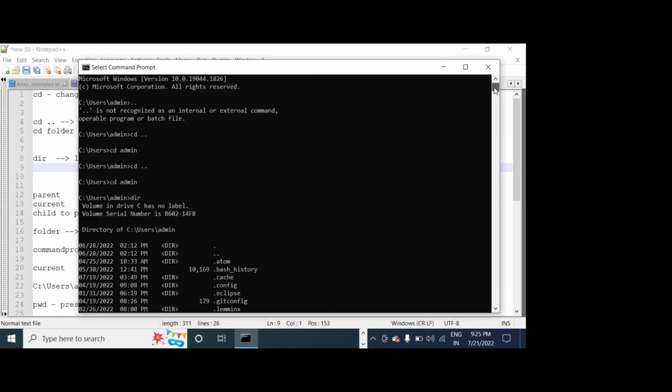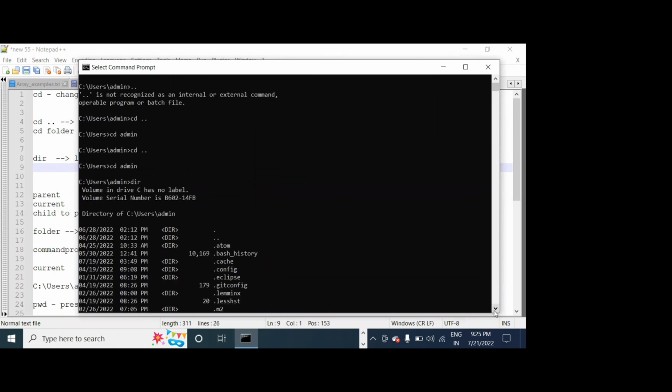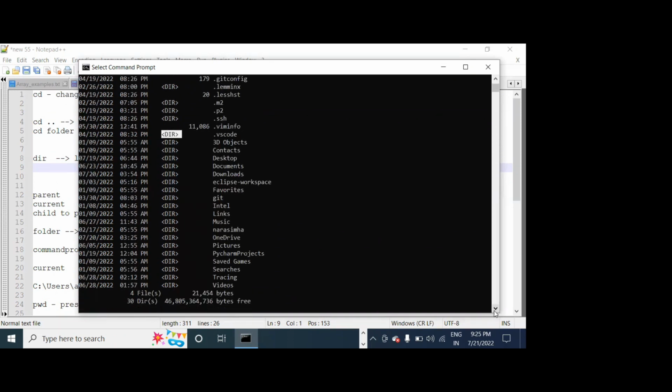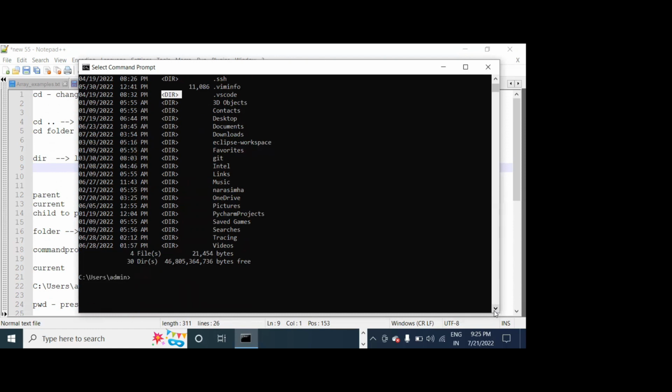For example, there is a folder here whose name is git. If I want to go to the git folder, what is the command? Please type the command in the chat. Can anybody tell me the command to go to the git folder from the current folder? Please type in the chat, or you can unmute yourself and tell me the answer.